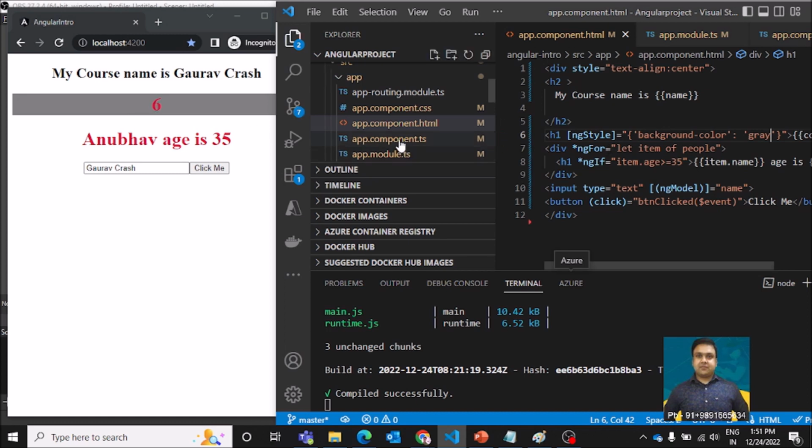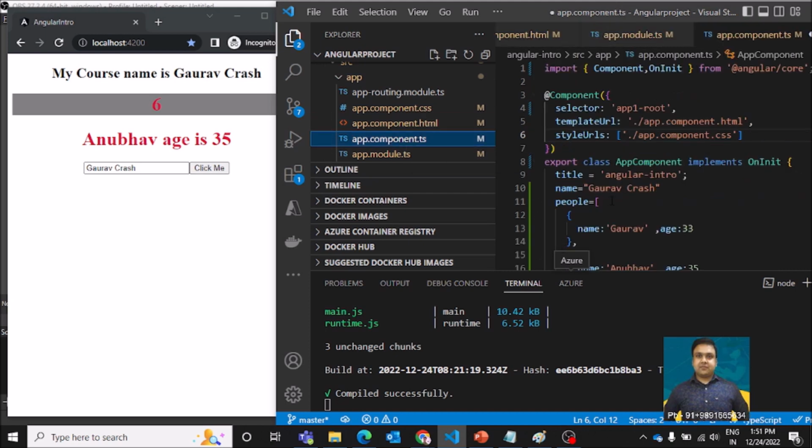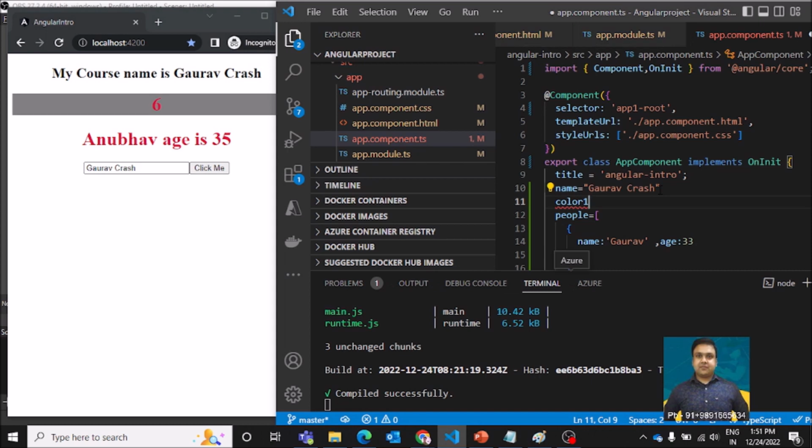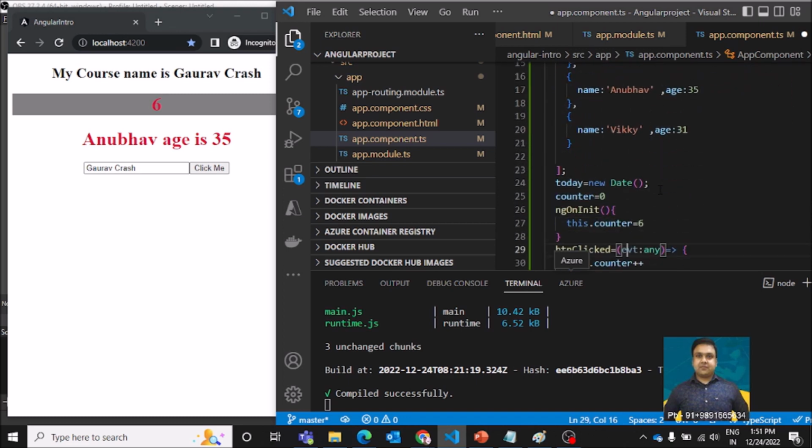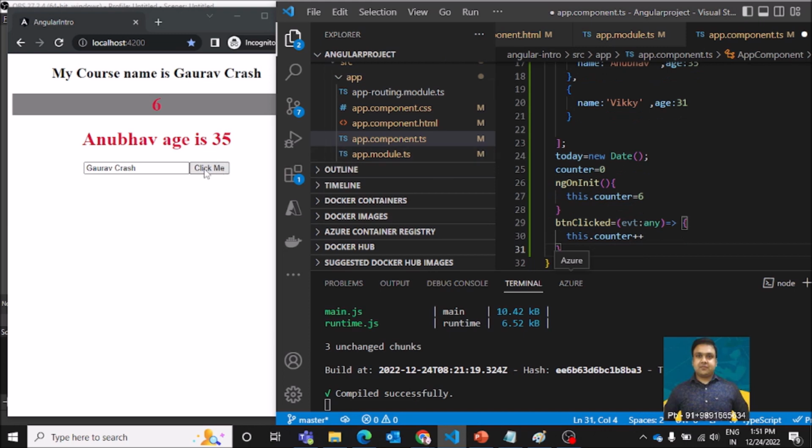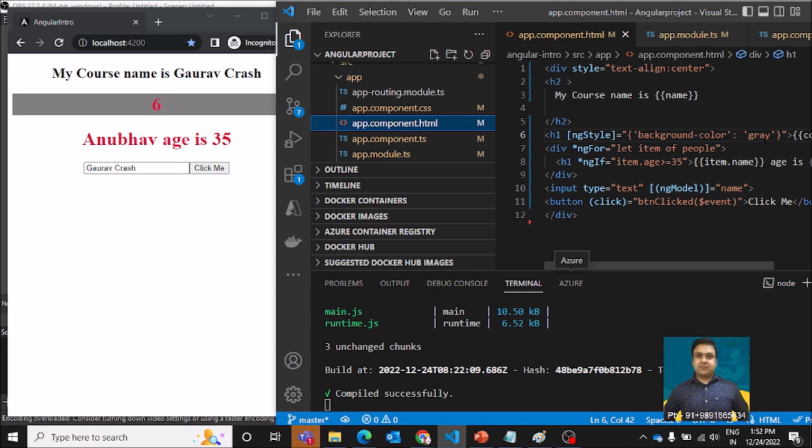Suppose we have a variable here in component.ts with the name color1, let's say, and its value is initially black. The moment the user clicks the button here on the front end, I would like it to change to orange. Okay, saving the changes, coming back to the HTML file, and let me now pass the variable as a value to this background color style property.